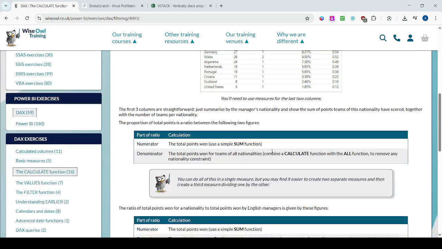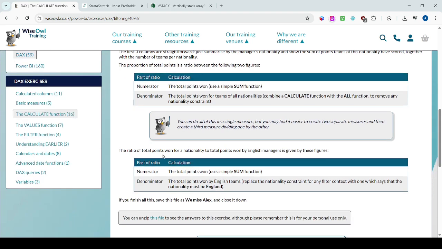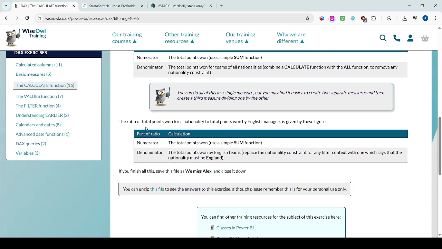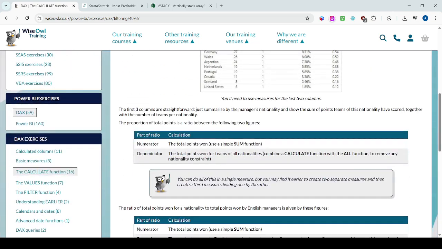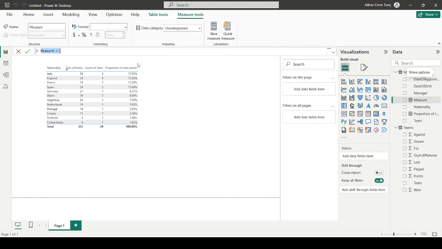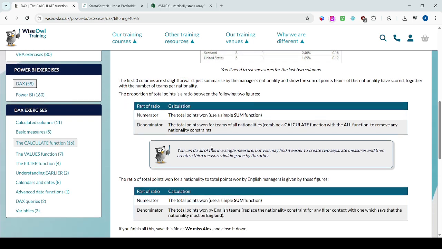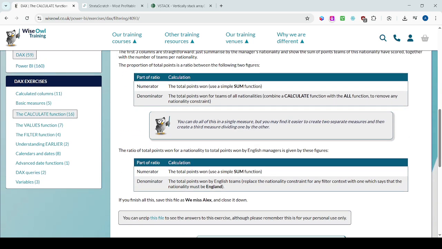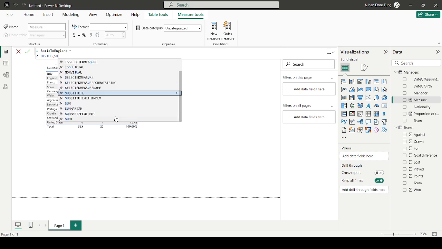Ratio to England, what is it? Let's see. The ratio of total points won for a nationality, total points won by English managers. Okay, again we need a divide function then. So ratio to England, let's see. New measure. Ratio to England equals divide total points one again. One function again.